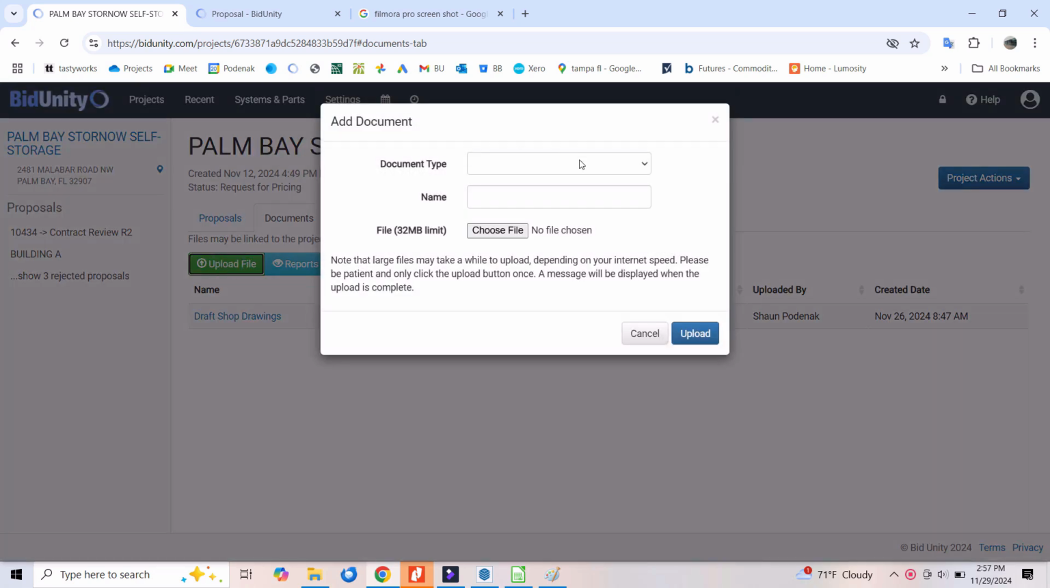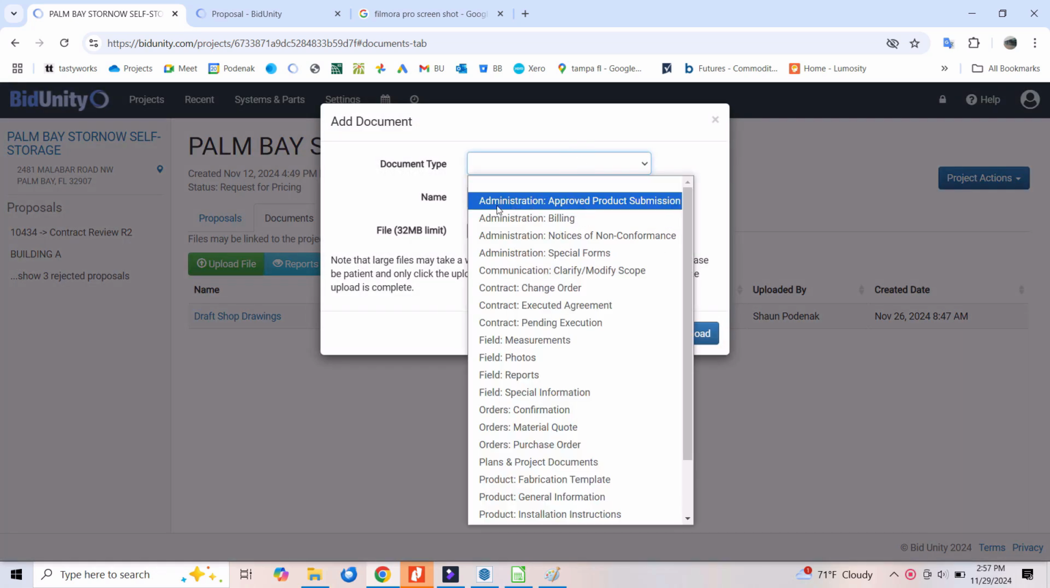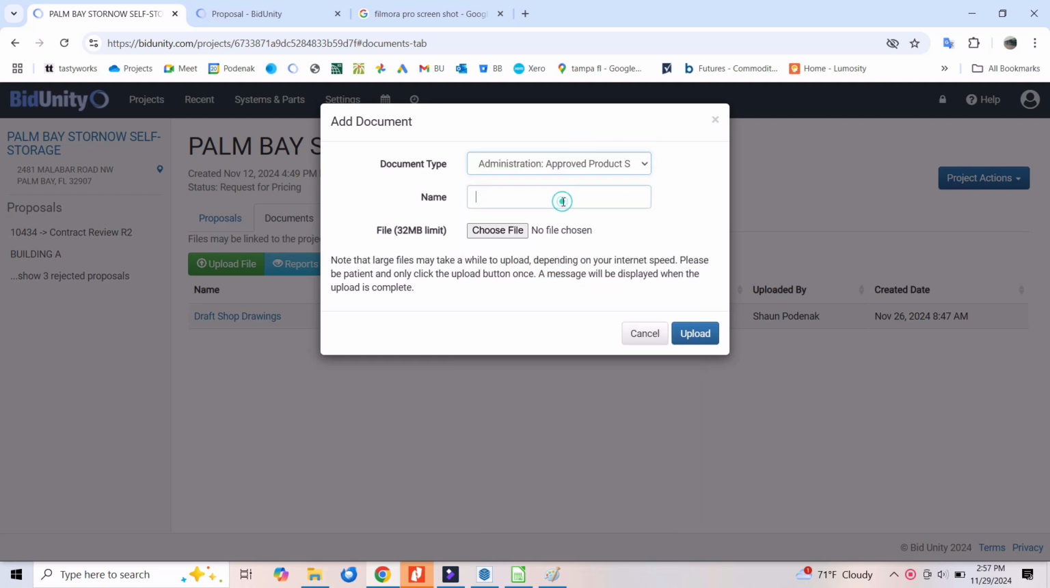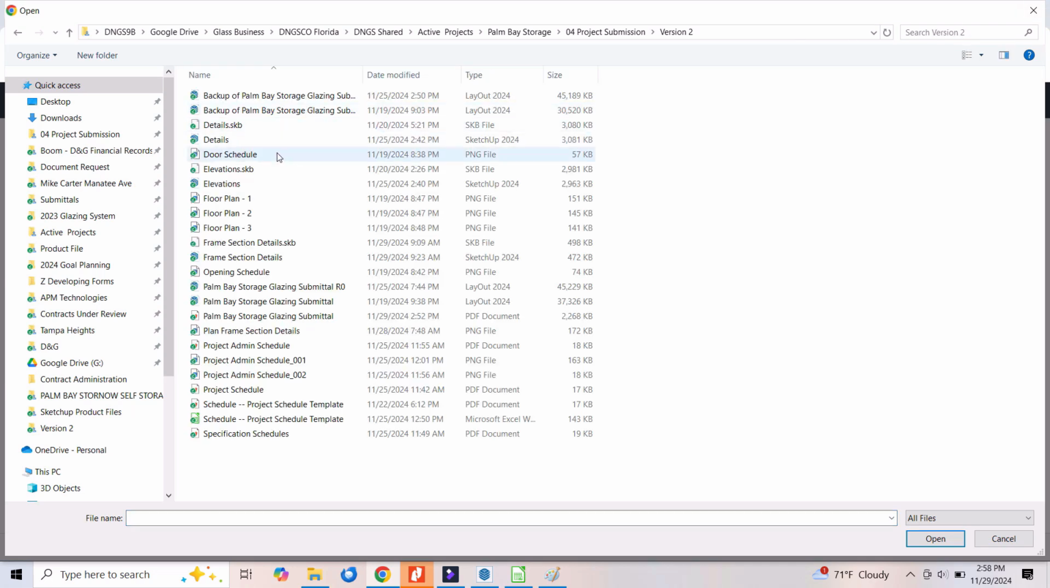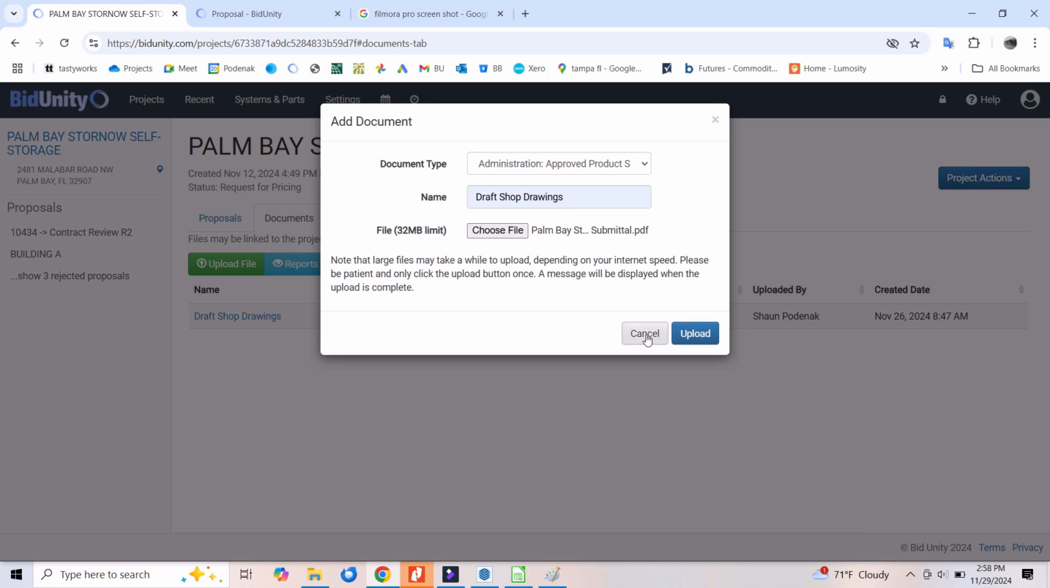I'm going to upload the file. The only document type that references submission type drawings is the administration approved product submission. I'm going to name this draft shop drawings, and then I'll choose the file. So just a quick note about the naming conventions. See my Palm Bay glazing submittal, so that'll be the draft. And I've already uploaded that.